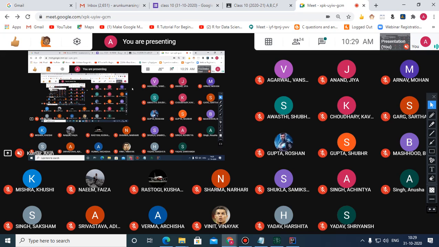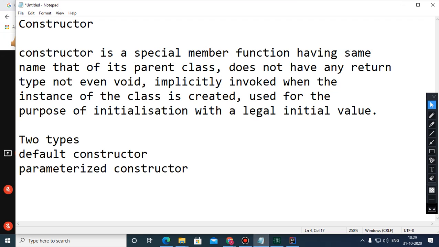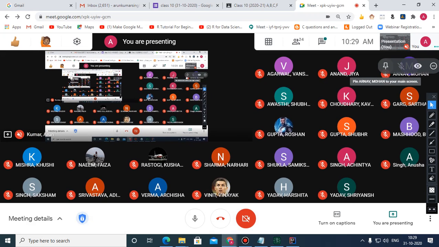The difference between constructor and function is that, please do write the difference between constructor and functions. Please write. All of you are writing or not? Just draw a column, with constructor on the left side and function on the right.